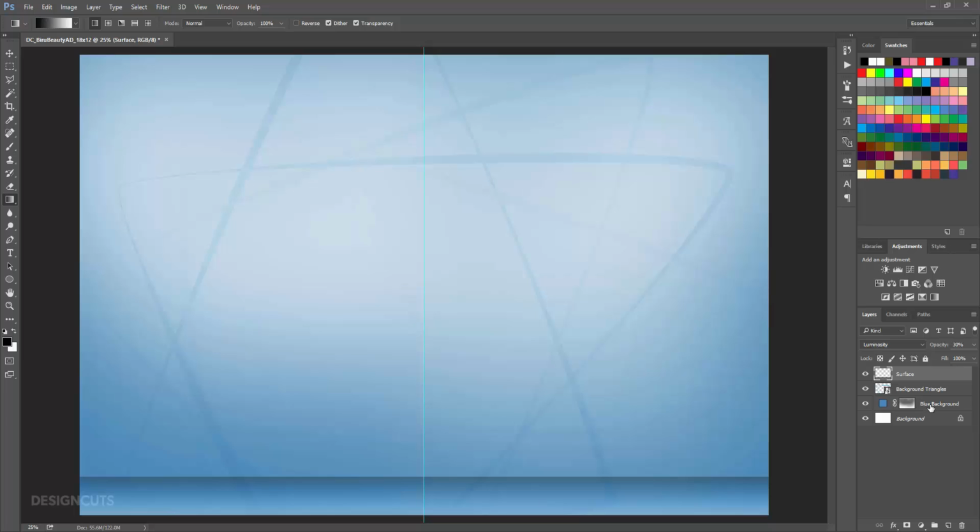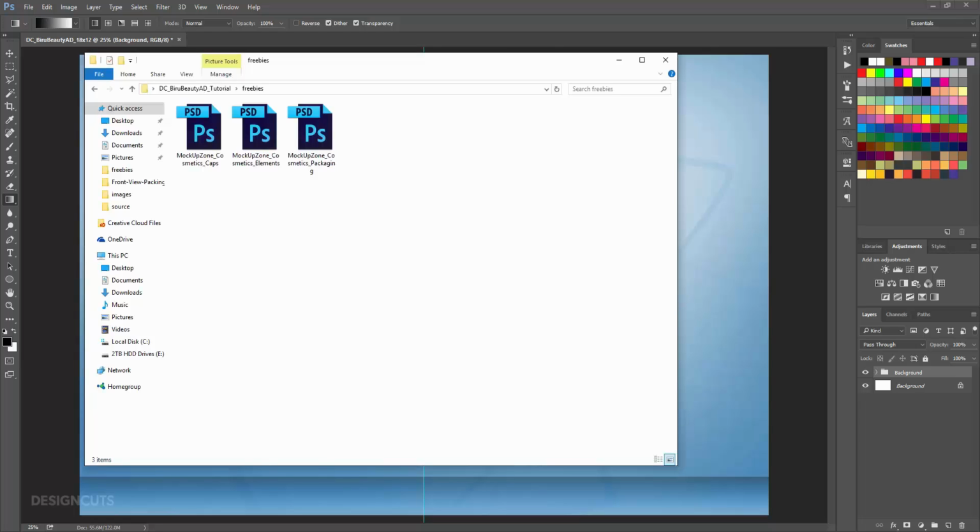With the surface layer still selected, hold Shift and select the blue background layer to select all of the layers we've made so far. At the bottom of the Layers palette, click the folder icon to create a new group and name it Background. Now open the Mockup Zone Cosmetic Elements file from the Freebies folder.